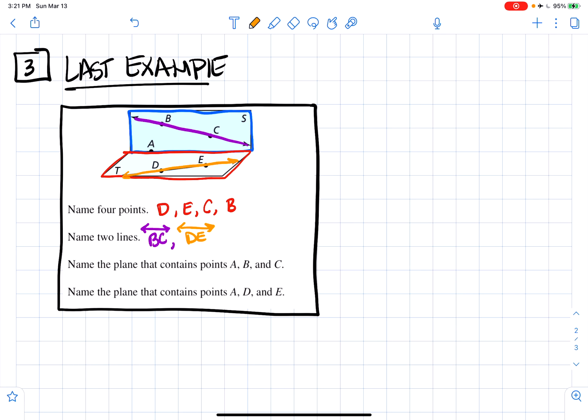Name the plane that contains points A, B, and C. So let me get rid of all this stuff for you here, right? So here's point A, here's point B, and here's point C. All of those points are contained in plane S. So that is going to be plane S. So it says name the plane that contains those points.